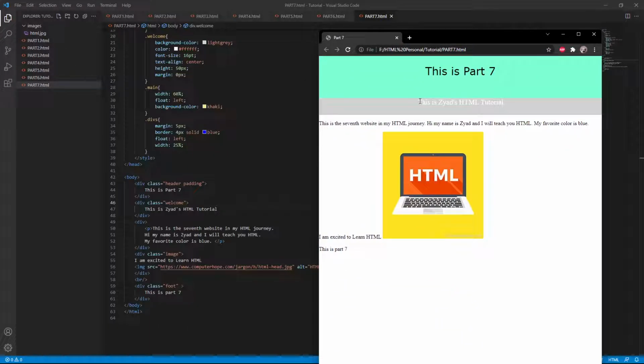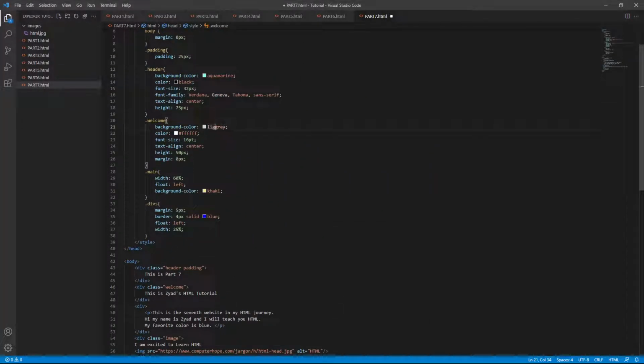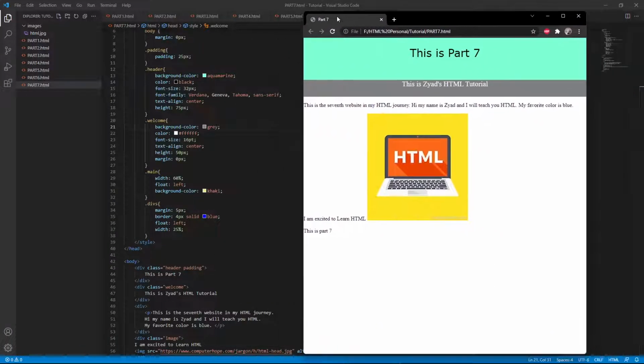I just don't like this white font with the gray. The gray's too light for me. Let's just try gray. That looks a lot better. I think that, to me, that looks a lot more cleaner, to say the least.